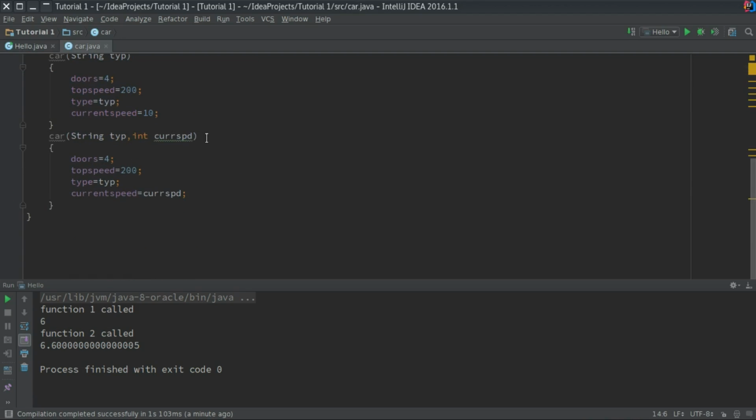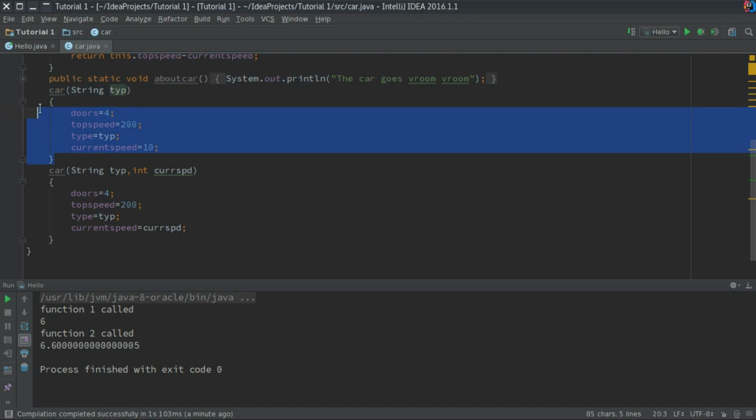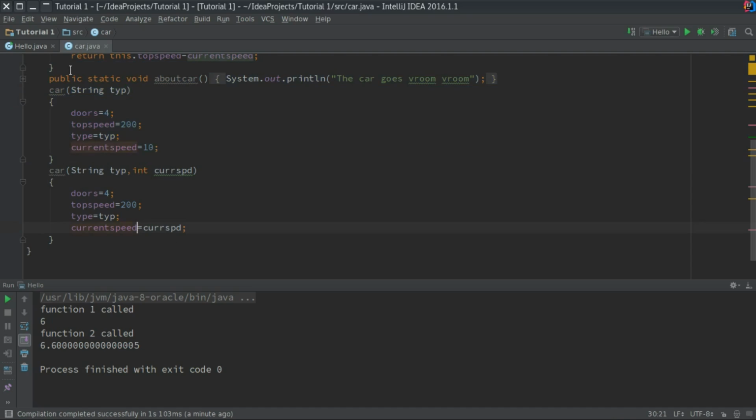Similarly, there is constructor overloading. Java sees what parameters are passed to the constructor and automatically manages which constructor to call according to that.